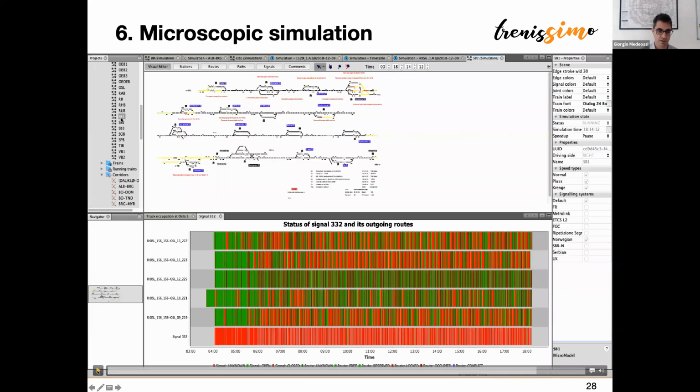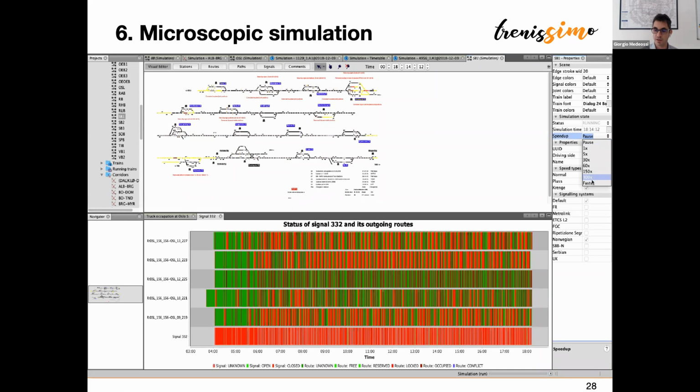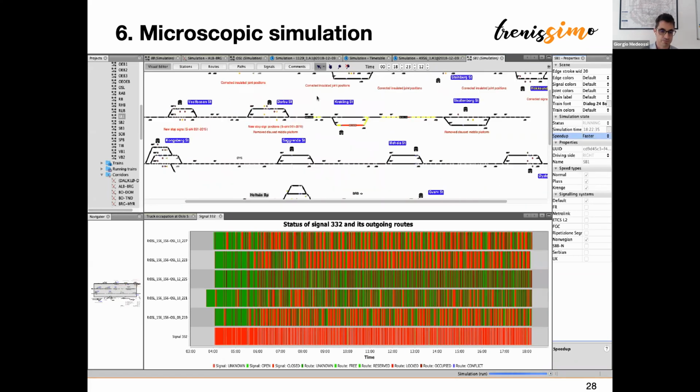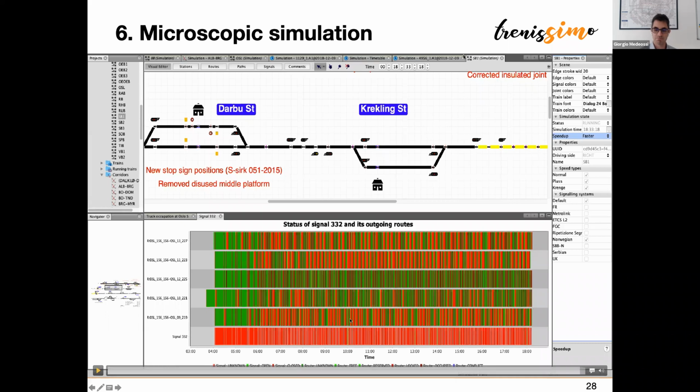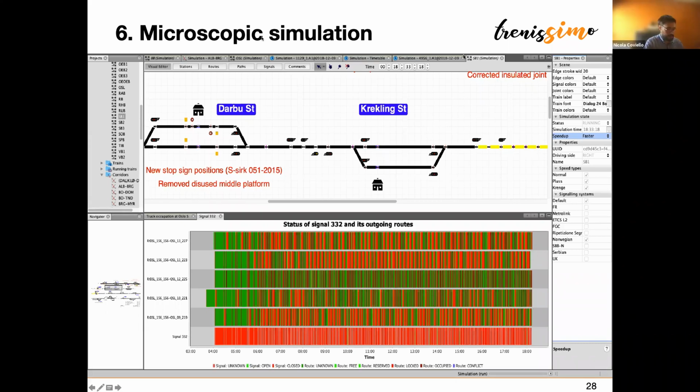In a final view, but I'd let Nicola continue, we also see how crossings on single track lines are managed, which is obviously one of the key elements of operations in a country like Norway. This is how trains are conveniently and realistically dispatched there. Back to you, Nicola. Thank you, Giorgio.